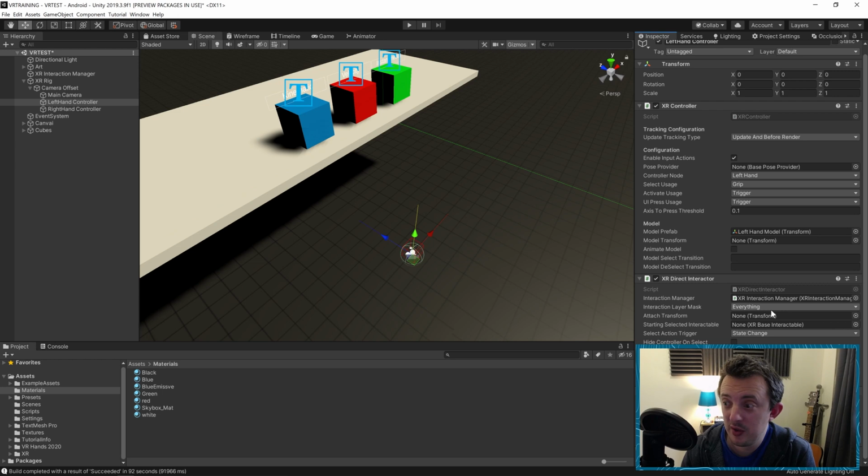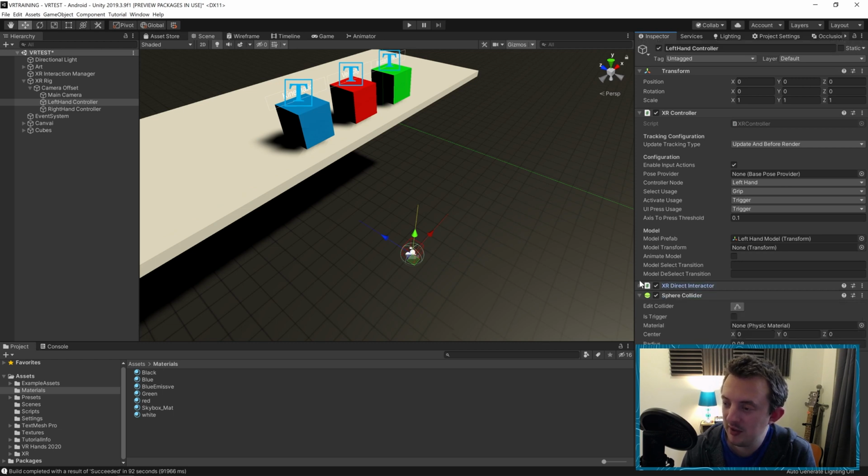There's some settings in our XR direct interactor that you might want to have a look at in your own time, or we can do it in another tutorial, such as attaching to a specific transform, and you've also got some sound events and haptic events when we select or hover over certain objects. We're not looking at those today. But all we've done is added our XR direct interactor and our sphere collider onto our hands.